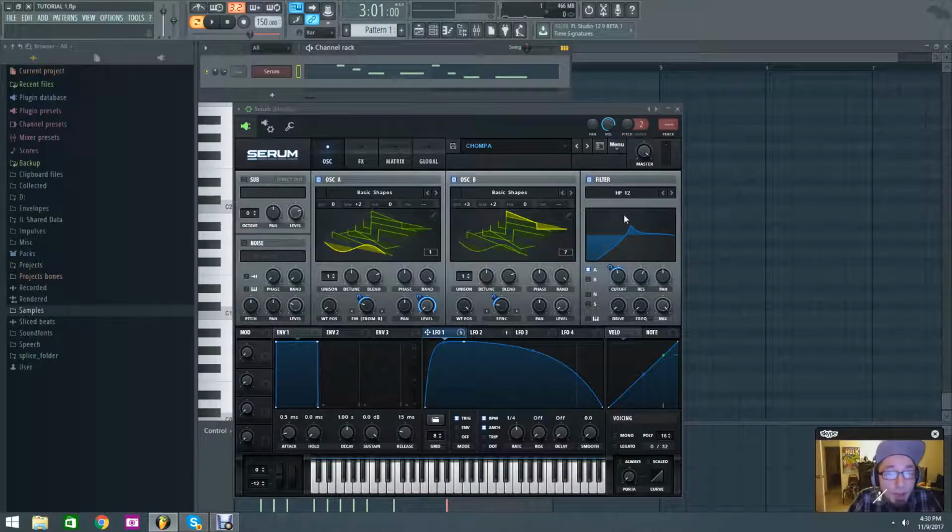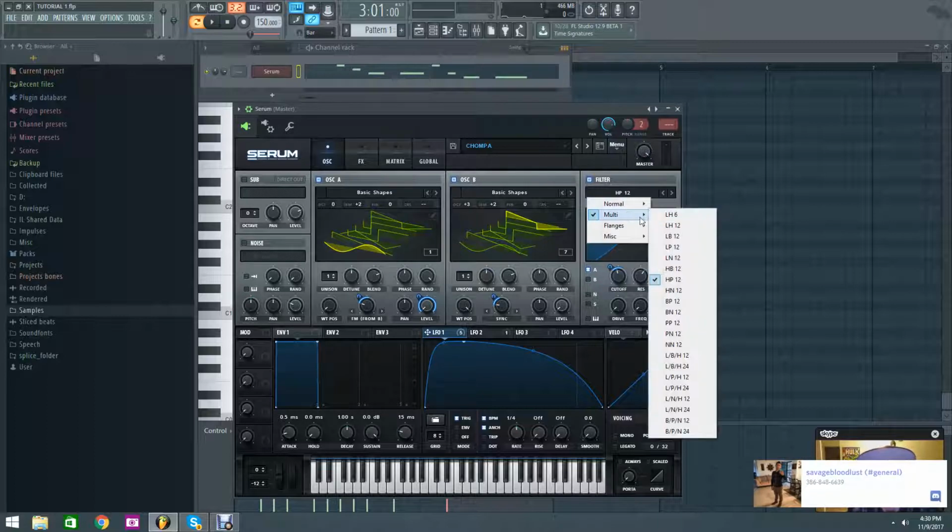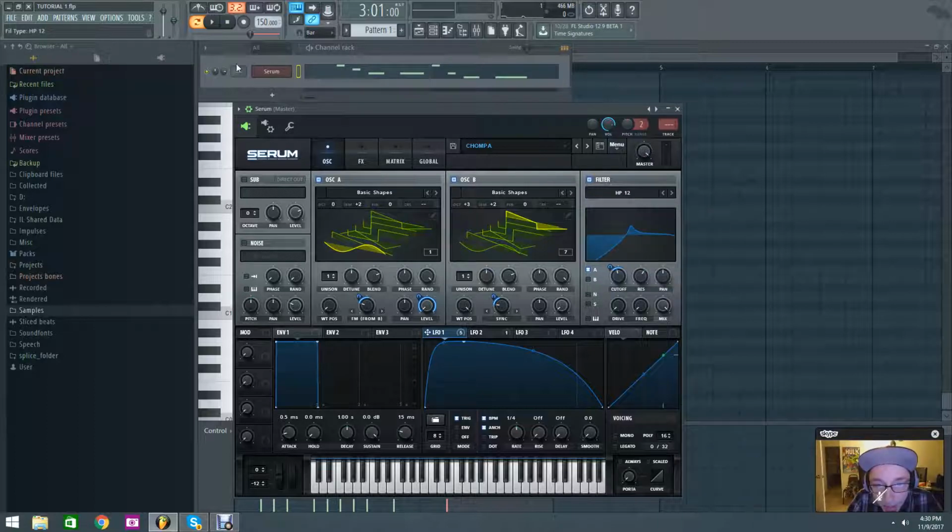Oh yeah, and this filter, I don't think it's weight, it's just bang.